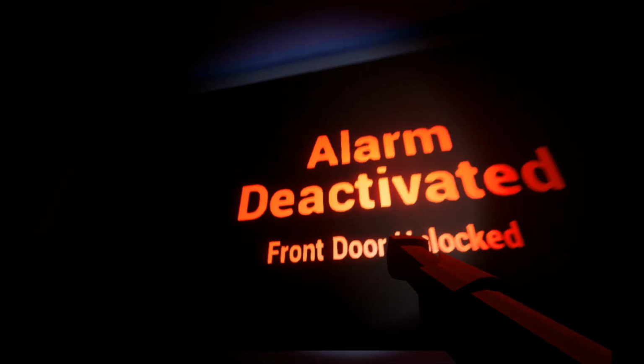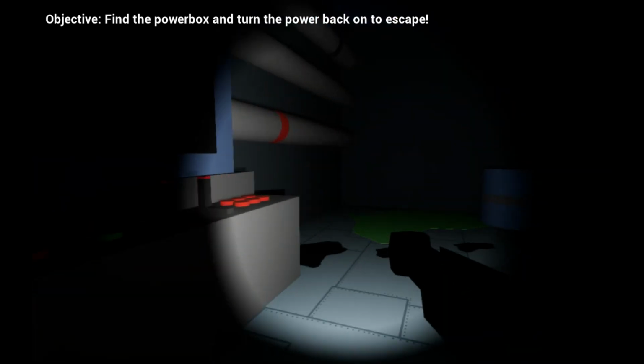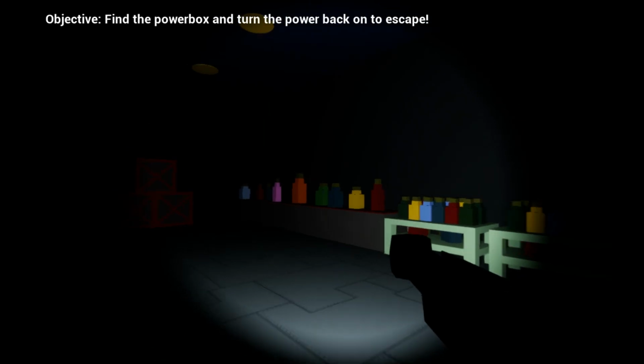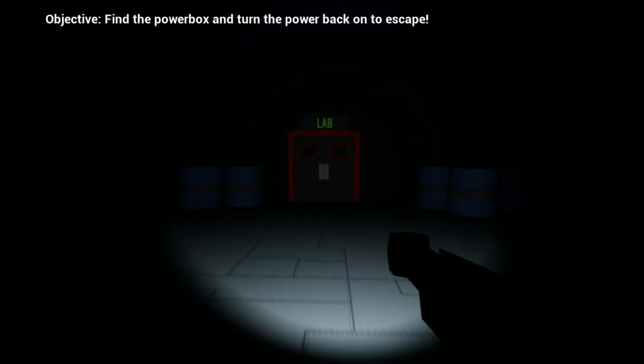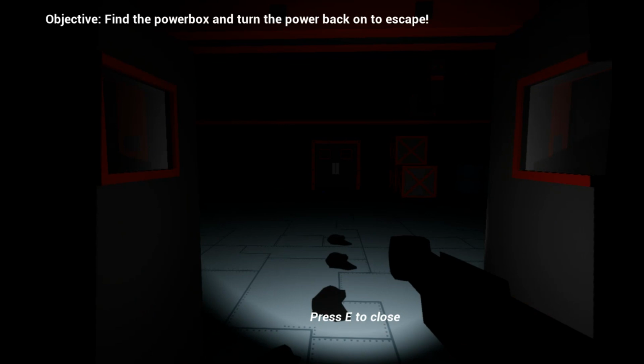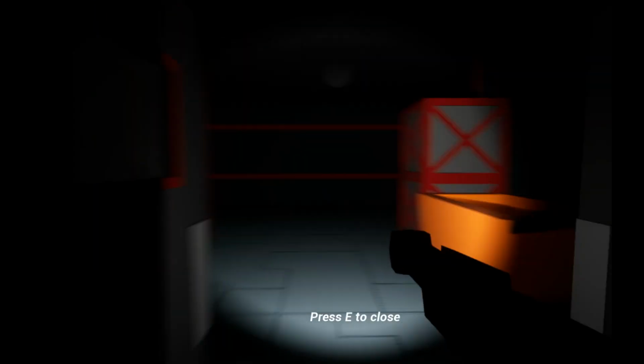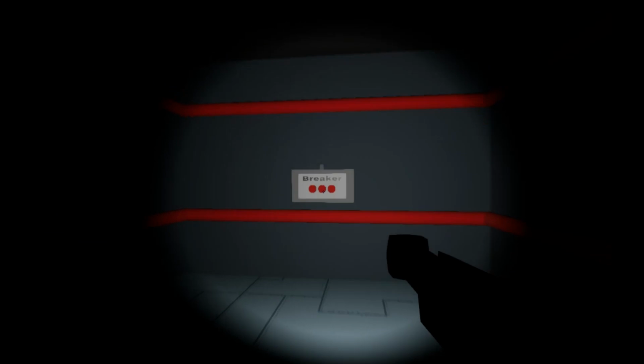What was that? Oh. Yes! Ow. That's SpongeBob, isn't it? Oh, you gotta be kidding me! Find the power box. Yes, I know where the power box is, so that's good. I already hate this more. SpongeBob's gonna get me at one point, I know it.